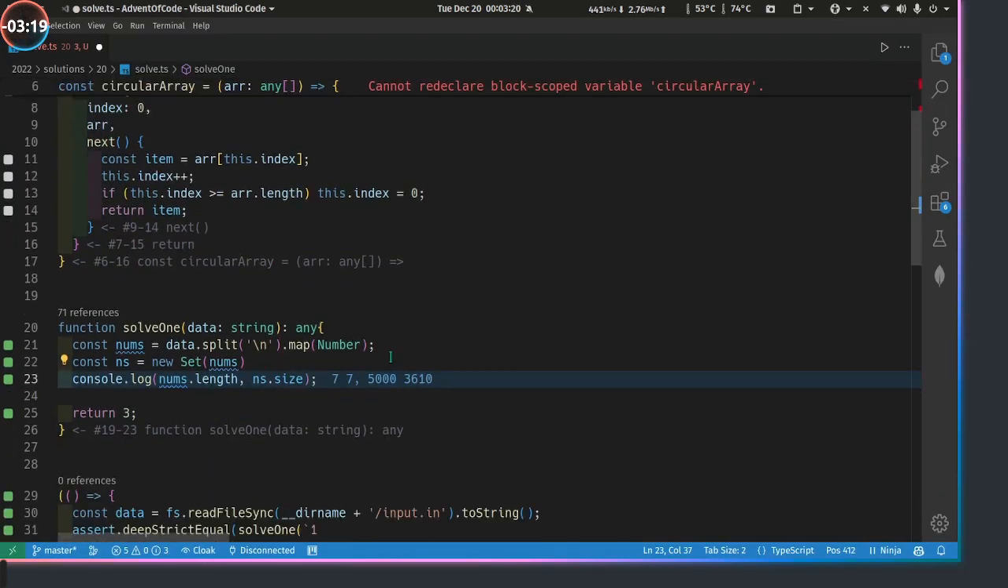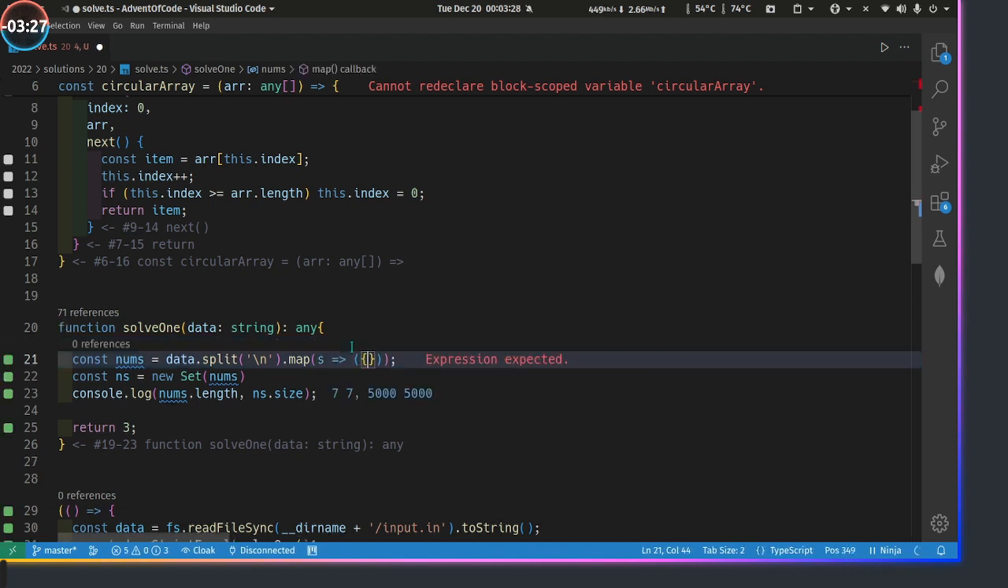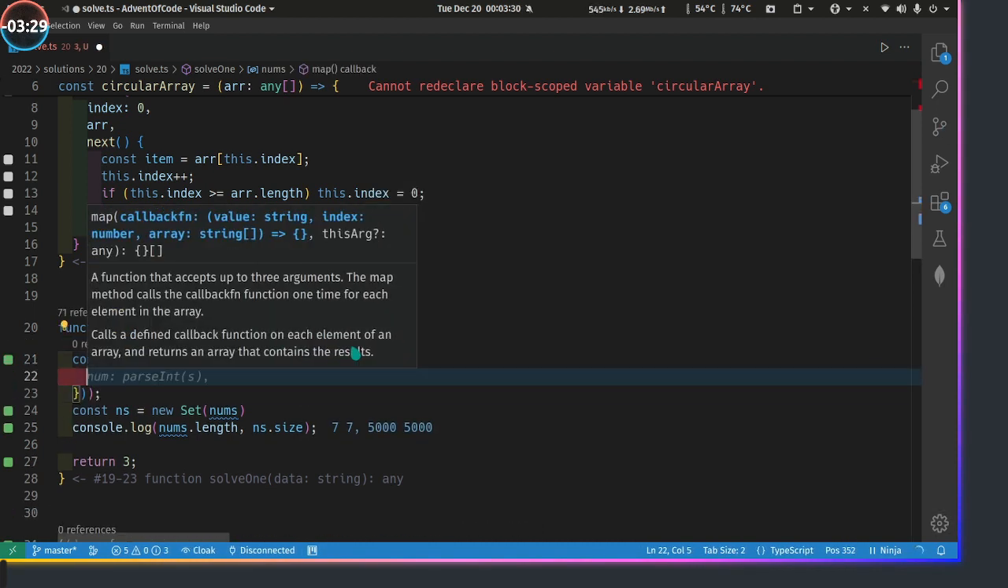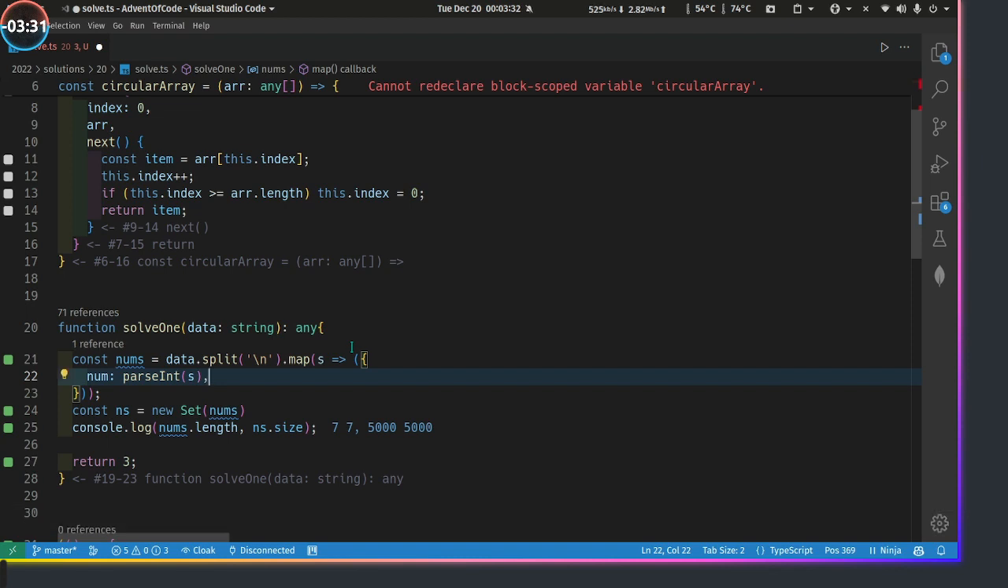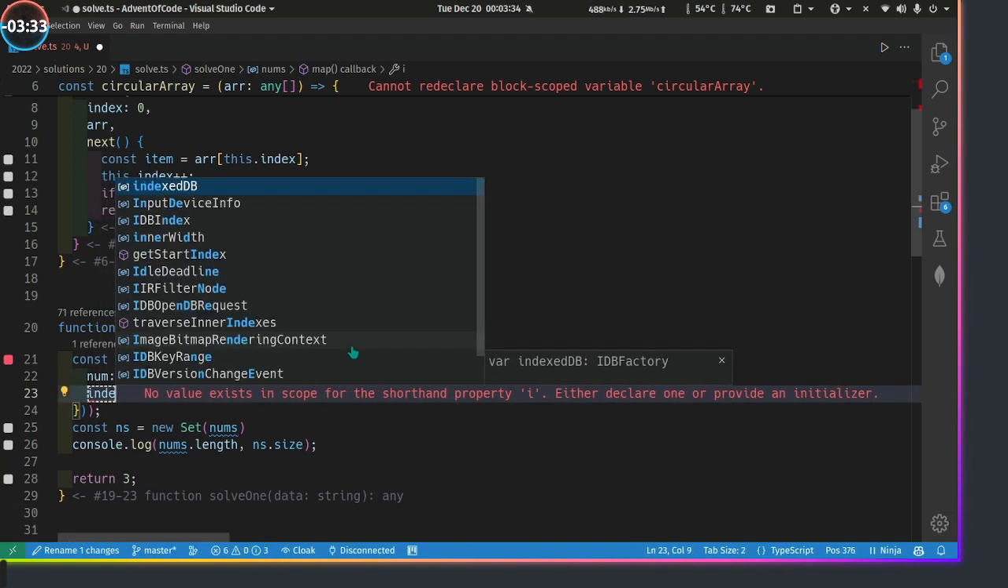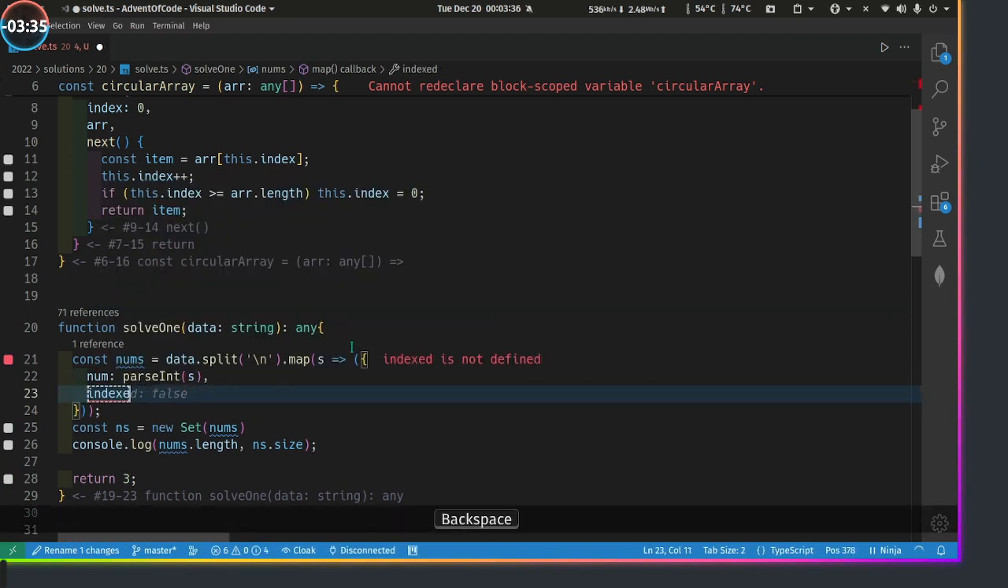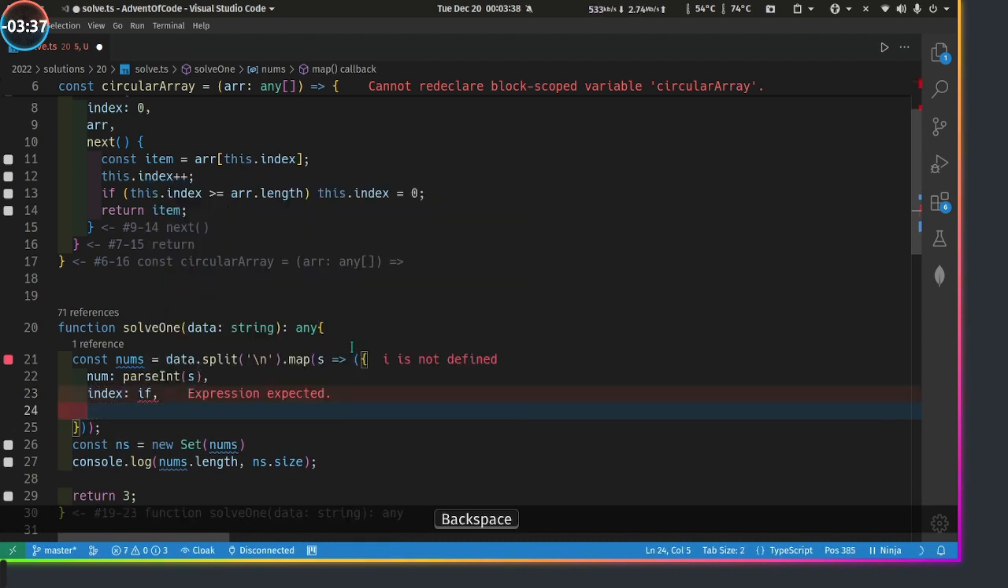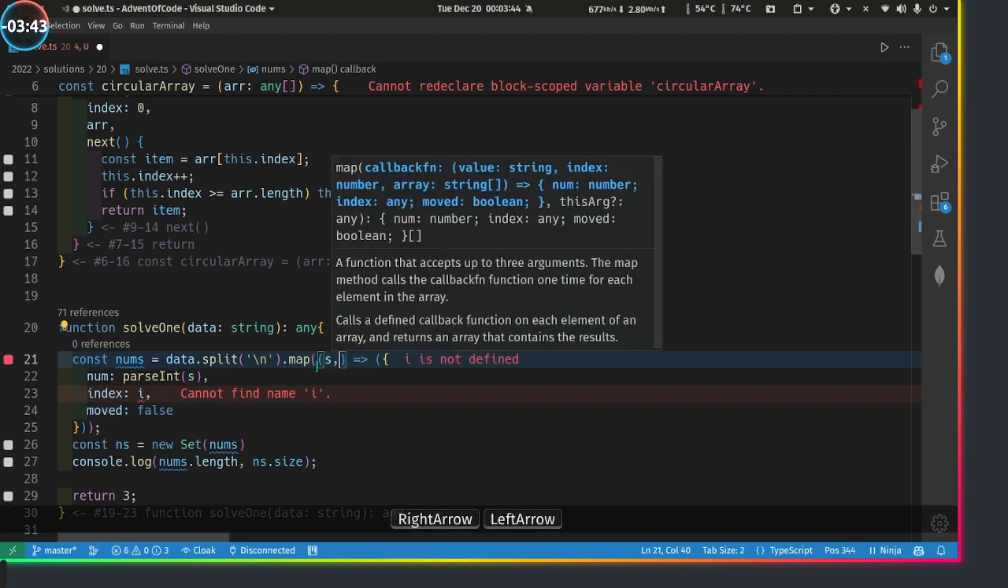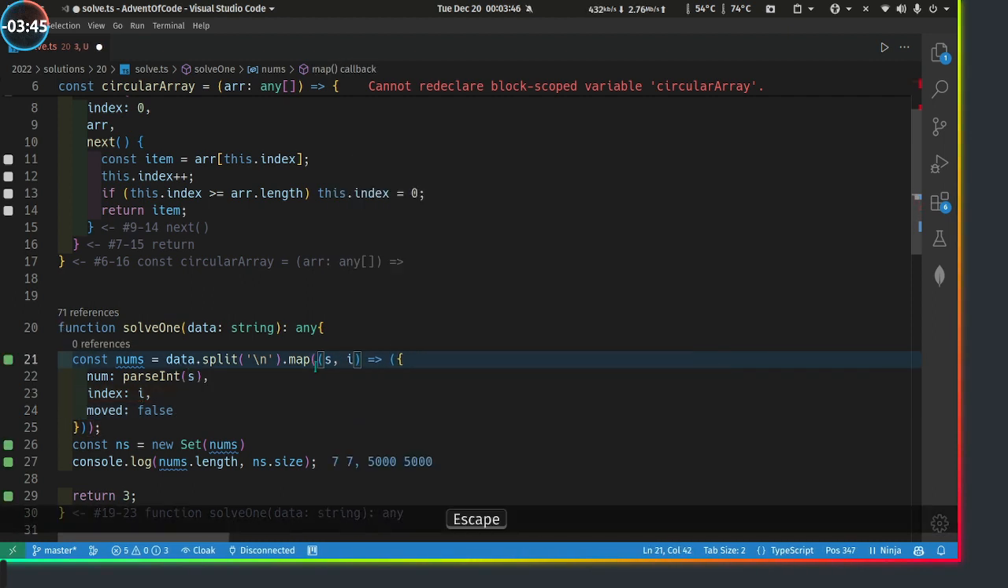Okay, so I need to keep, basically, I'll turn all these into cute little objects. So nums.map, and then what we're going to do is be like, oh great, congratulations, you just got num, index. Index is i. Move is false. Just make a cute little complicated object. And then i. There we go.